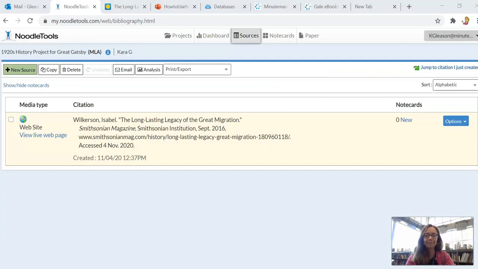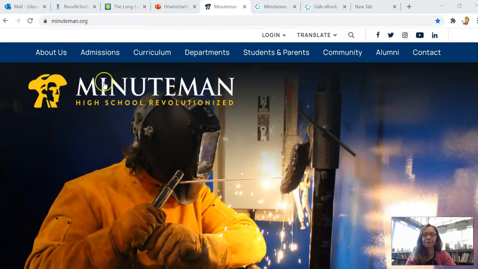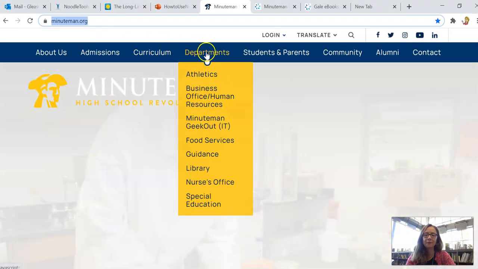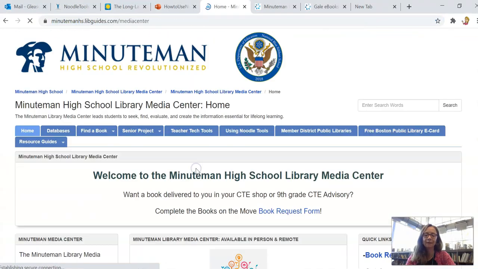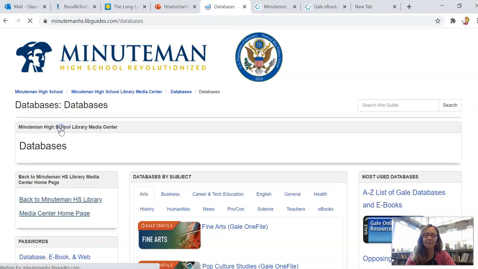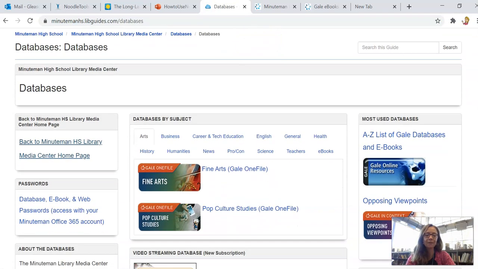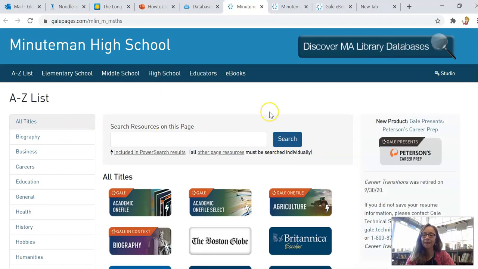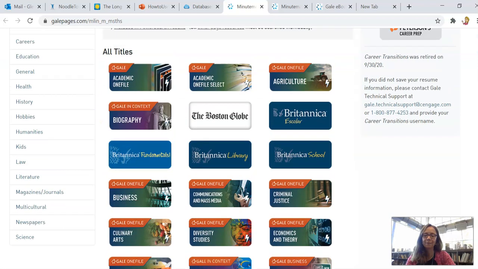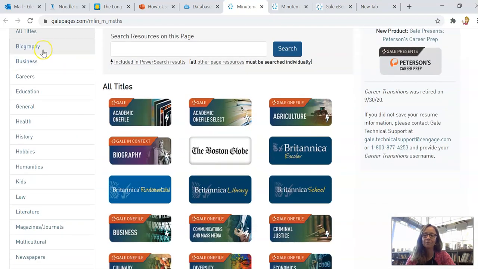Our school databases are a popular source for doing research, so let's take a look at how to cite an article from a database. Find the school databases at minuteman.org, Departments, Library, and then choose Databases. The most familiar list may be this A to Z list, but you can also look at how they're organized by subject. I'll choose the A to Z list, and you'll notice that you can scroll down and browse them all, but they're also grouped according to particular topic.